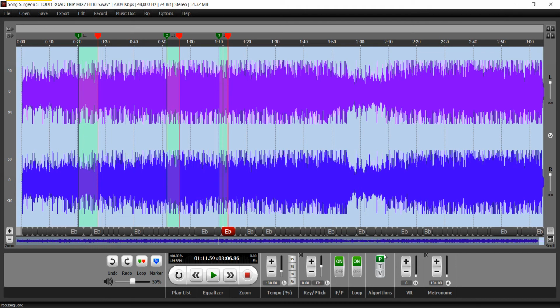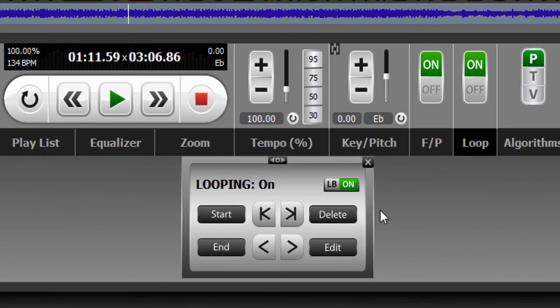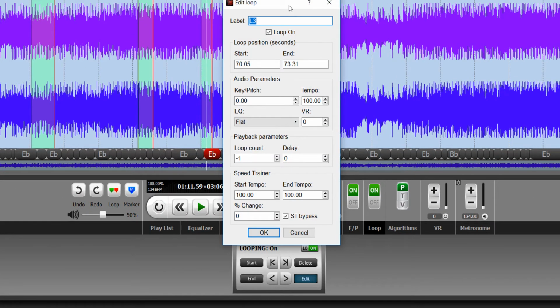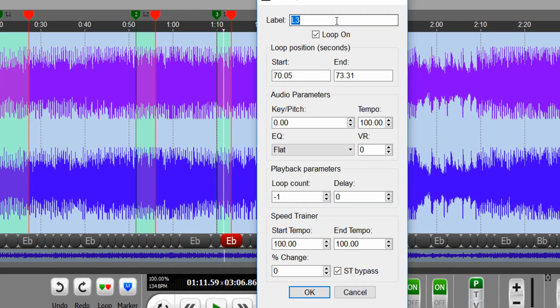And most of these details are found in the loop widget here at the bottom. And if we have a loop selected by putting the progress indicator inside of it, we click the edit button, we can open up the loop details. And within this loop detail window, we are able to change and set a whole bunch of different things, starting at the top with the label.